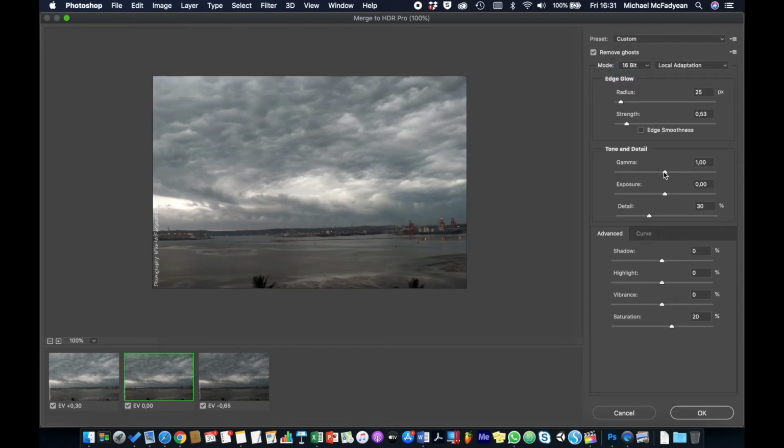So I'm going to take the gamma level up. Okay, so this is going to bring some of the detail out in the highlight areas, and I'm going to take exposure up a bit, and then also detail. Okay, so it's starting to actually crisp up the detail quite a bit. I want the shadows to be lighter. The highlights I'm going to take down a bit.